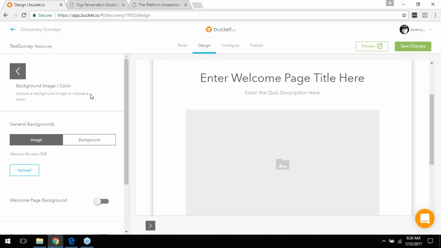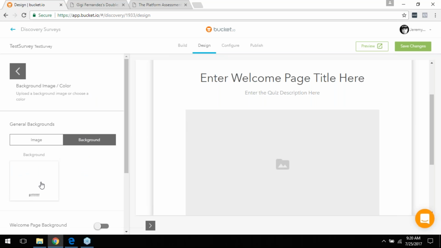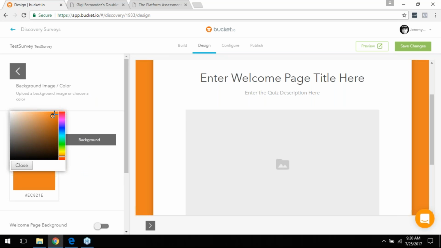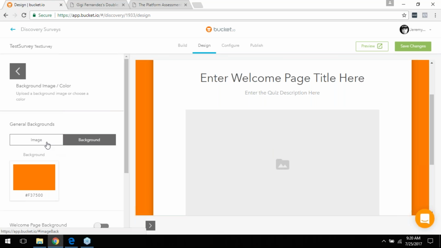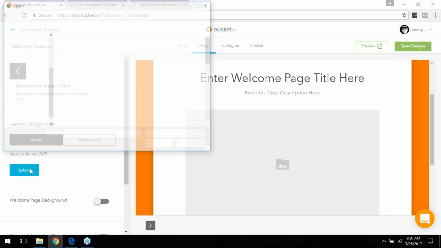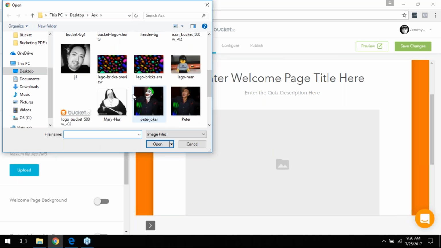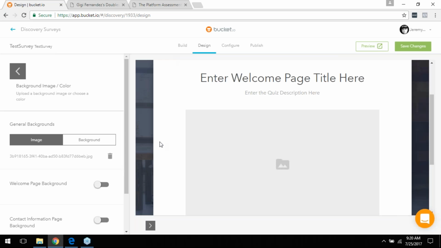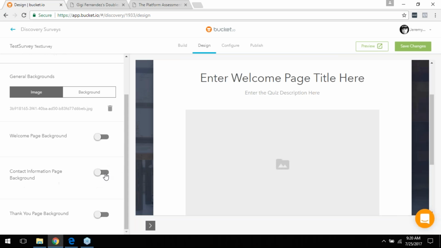You can also add background images or color. If you just want to change the color of your background, you would come down here, choose the color scheme that you want, and then it'll change the background of your survey. Otherwise, you could slap up an image for the background, and you've got yourself a nice background to use for your survey.